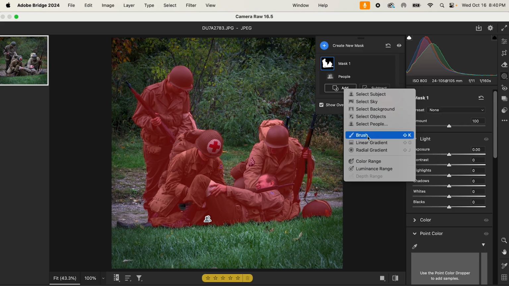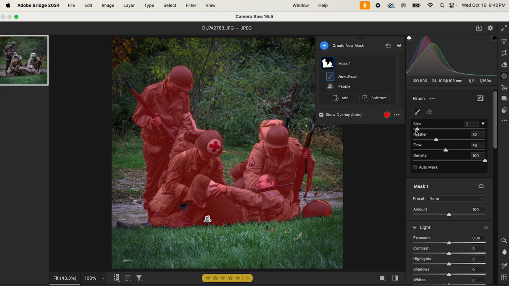So I'm going to use the brush tool. We've got different size, feather. So we've got the size of the brush that'll affect how big or small it is. And then the feather will be how soft the separation is. So right here, I'm just going to fill in that spot right there. So now that's filled in.